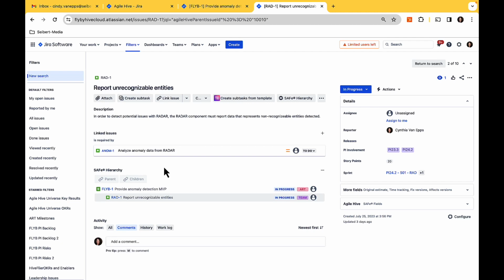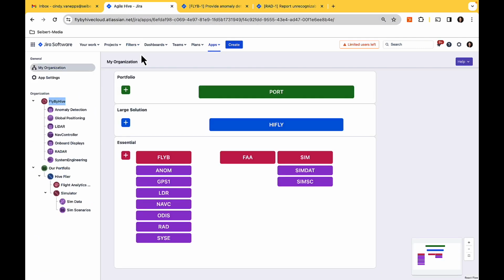Now, this is a simple Essential SAFe structure. If I'm working in a more complex system, as represented down here with a portfolio, large solution, ARTs, and teams, having that understanding of the context all the way down the levels and all the way up is really useful for all of the people that must collaborate.